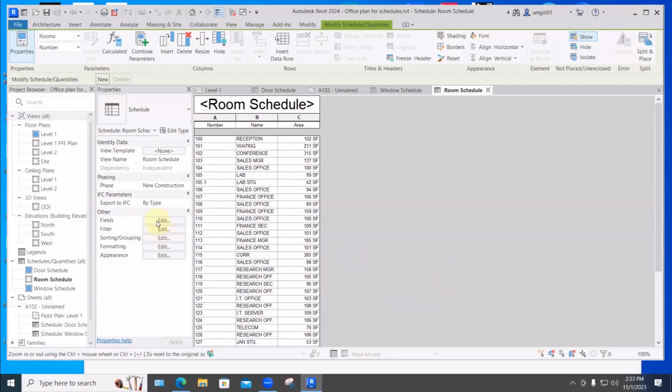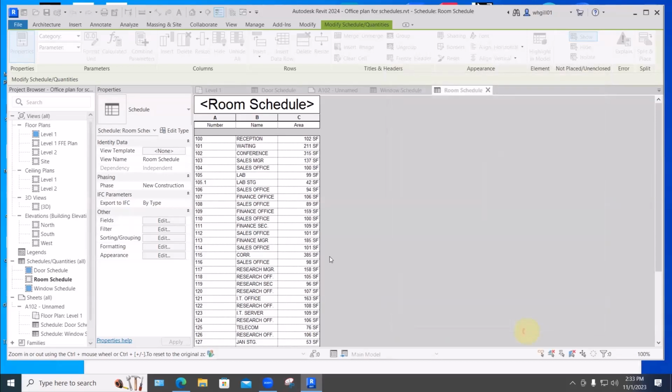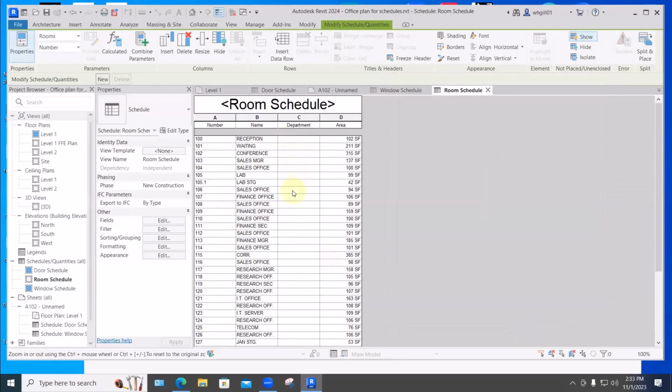So let's be here and go back to our fields. And I want to add the department field to these guys. Add department and go ahead. And I think I'll move that up one: number, name, department, and area. So that's possible. It's here, but we haven't assigned any of those yet. We can fill in the schedule right here. We can give information from the schedule to the object.